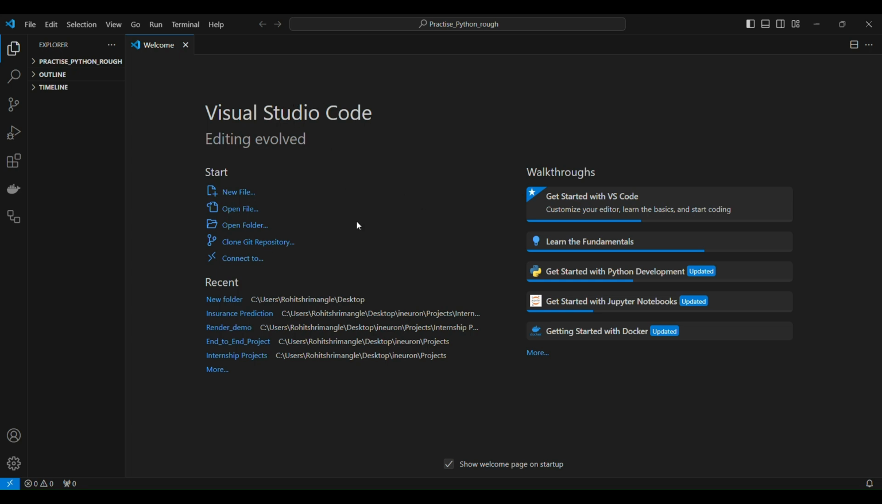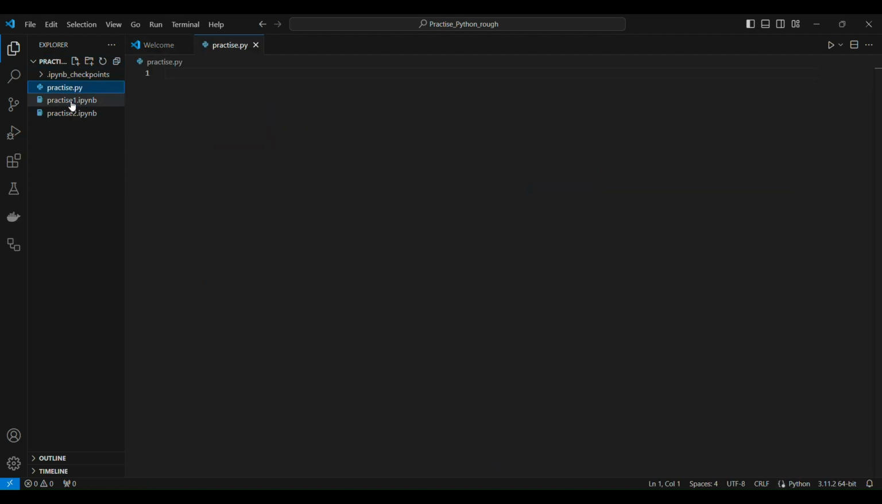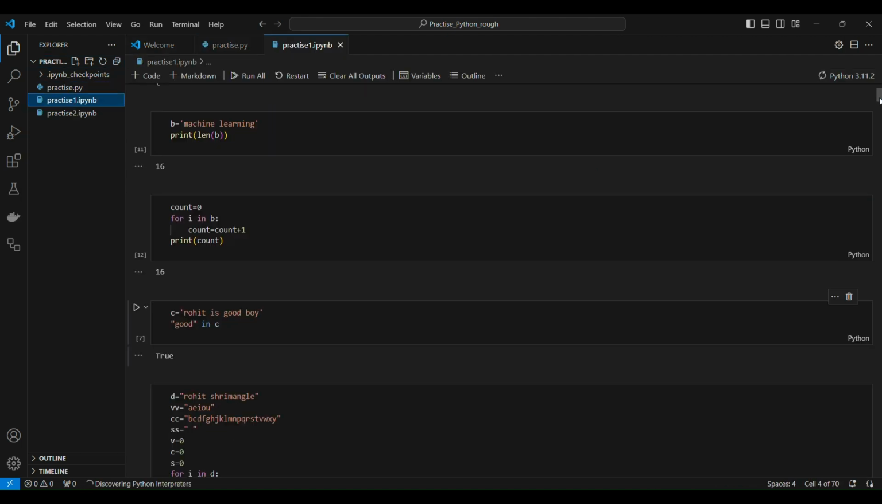Hi everyone, so we are going to start the Python practice. Here I have already selected the Python practice folder. Within this folder I have created some notebooks and one Python file, but it is empty. I have already practiced some programs in this practice one.